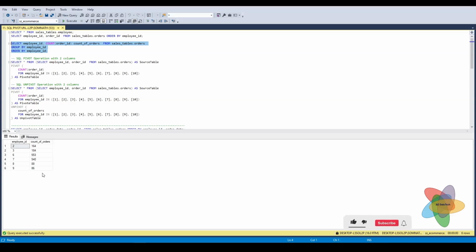Now we are having employee ID and the count of orders. If we want this employee ID to be your column and count of orders to be your values, then we can go to pivot operation. So over here we have used select employee ID, order ID from this table, and we are applying an aggregate function on order ID under this pivot clause.